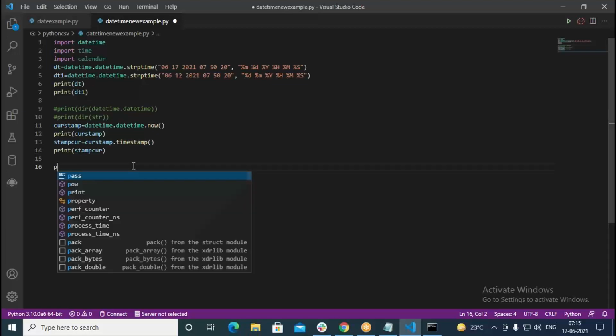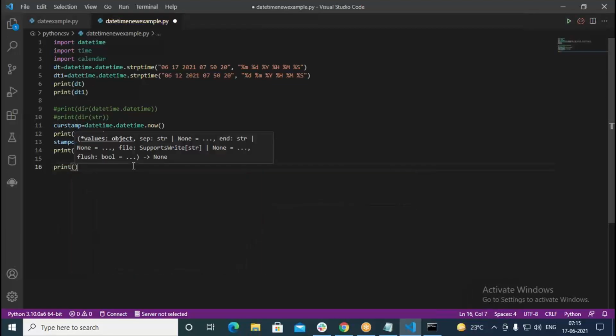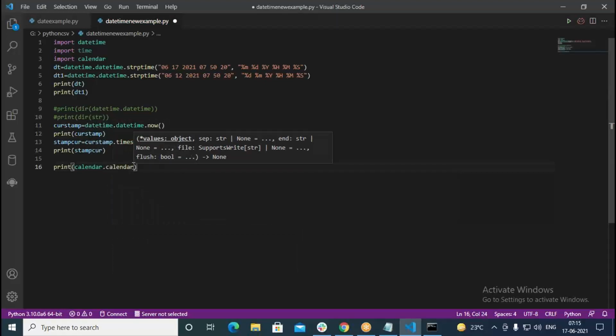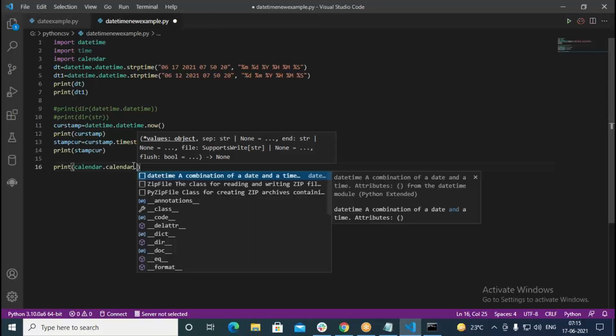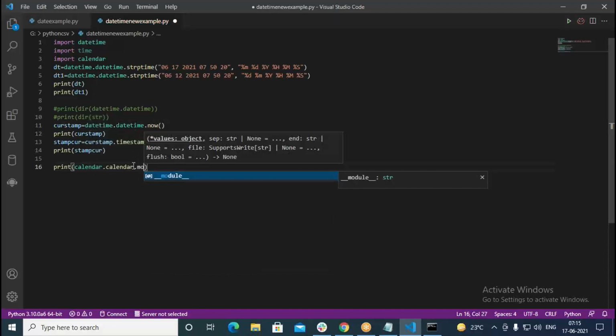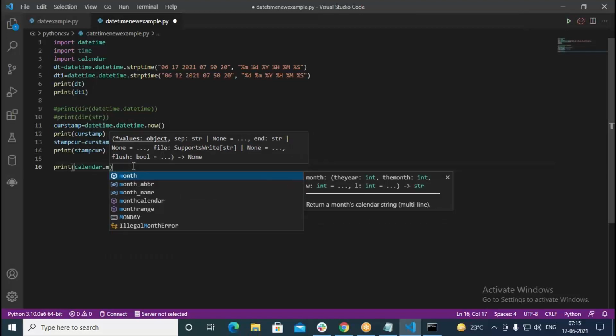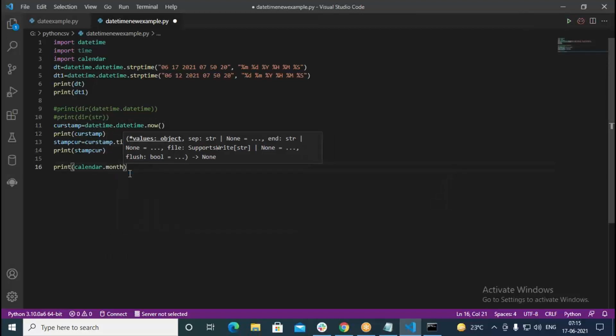Okay, so here I go with the print, then calendar dot, we have a calendar method. I write month here, and this is calendar.month. It's a method we can use without creating an object. This belongs to the class. It is not actually related to an object but belongs to the class.